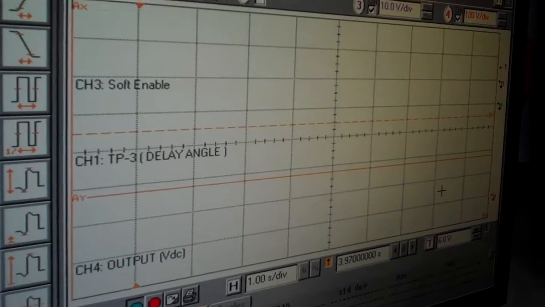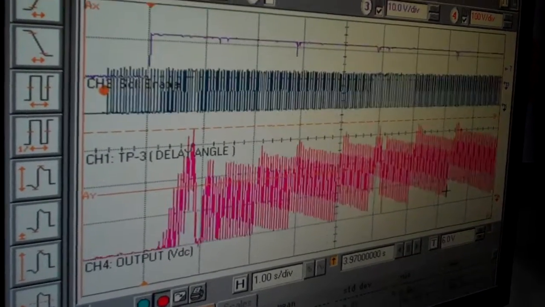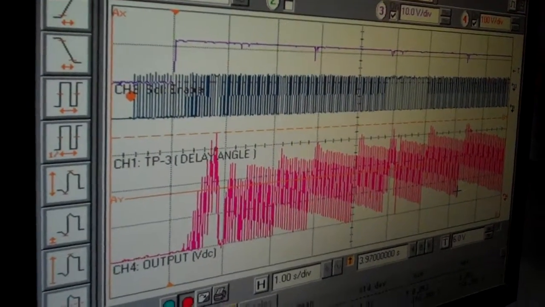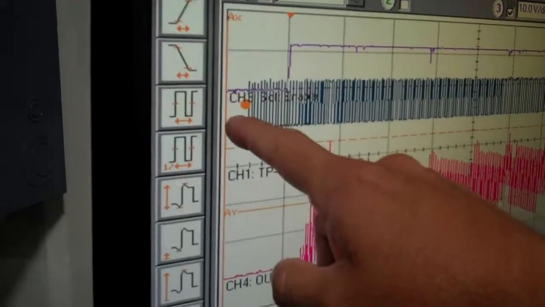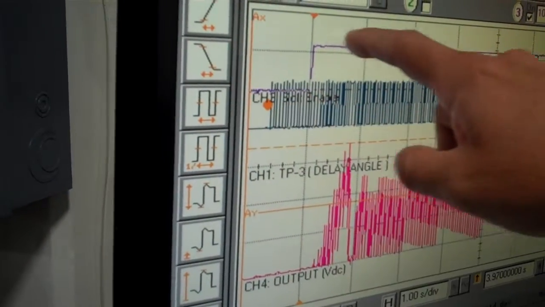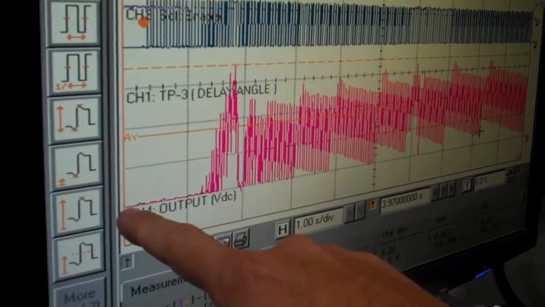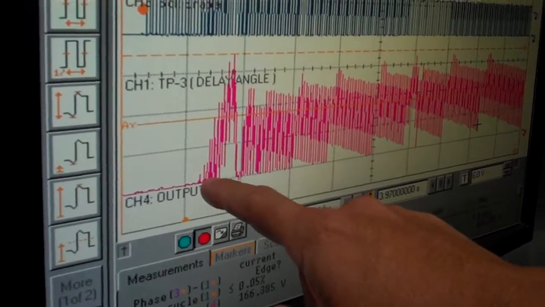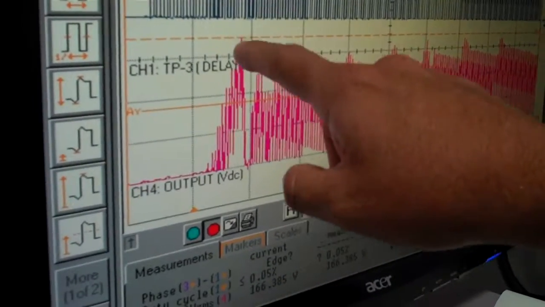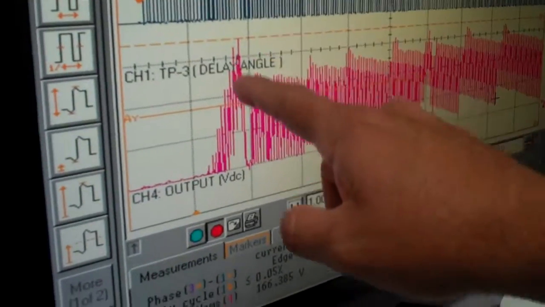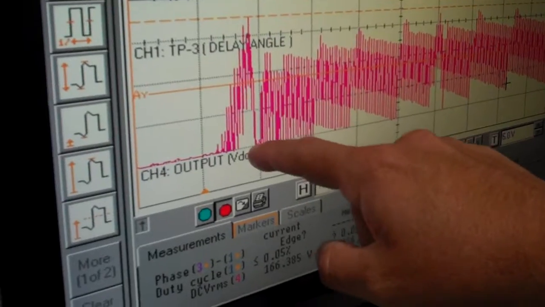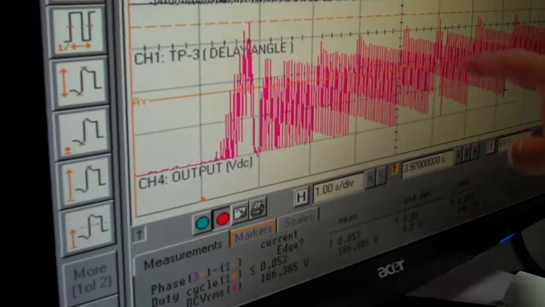1 second per division. The data is being collected before it's displayed. And there it is. So go ahead and stop it. So we got changes in the duty cycle. We have the board enabled. And then here we have the output going all the way to the maximum. That's the dash. It overshoots, it undershoots, and then it started to regulate.